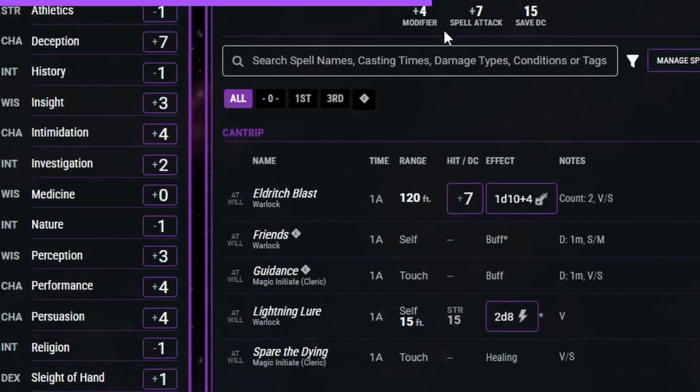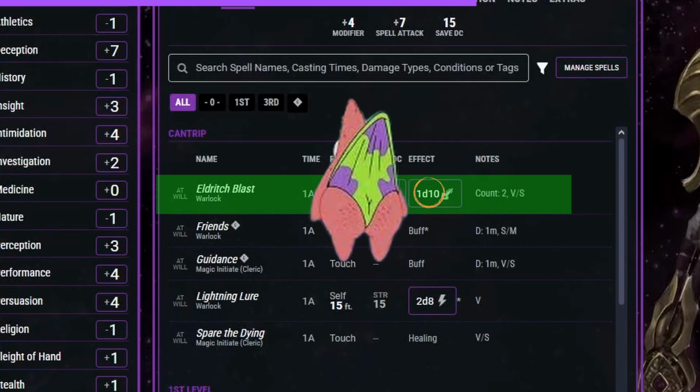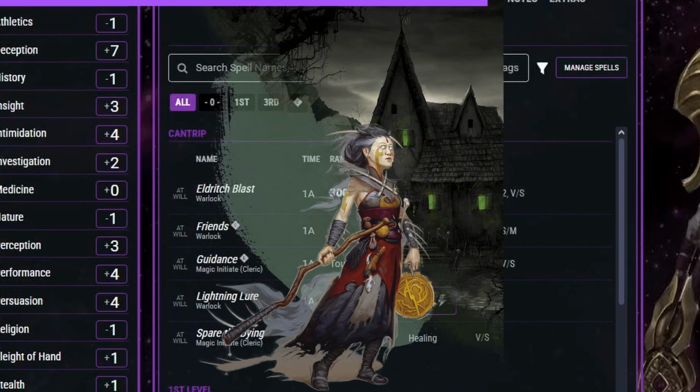But I changed one thing. If you look at Eldritch Blast now, there isn't an added modifier. Why is that? Well, under most circumstances, you don't add the modifier to spell damage rolls, but there are some exceptions, such as with Warlock.